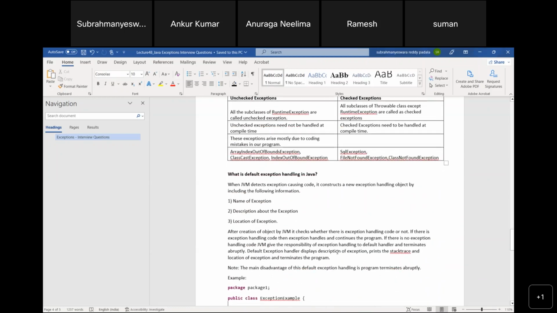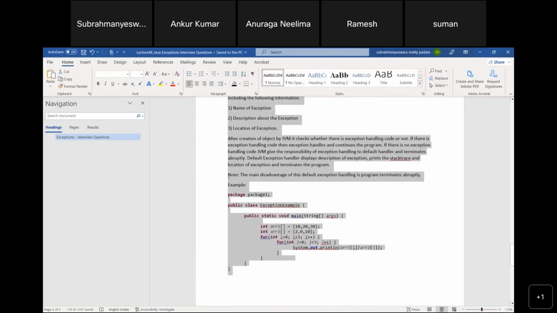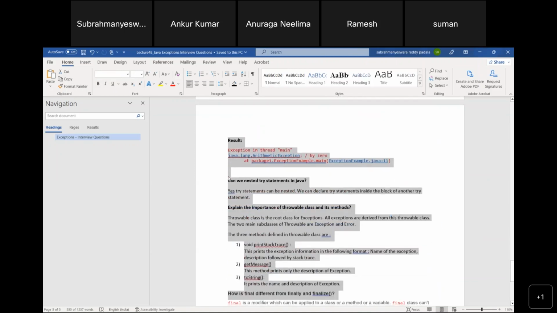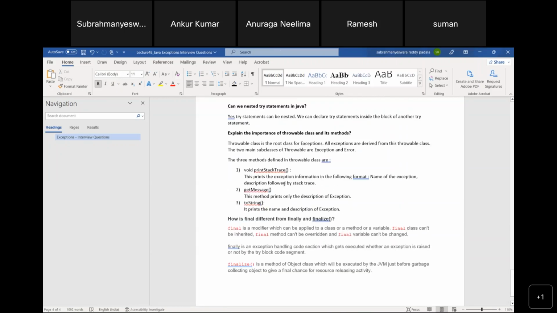What is default exception handling? Don't worry about this one. No one will ask you about default exception handling. Let's not get into this one. Okay, can we have nested try statements? Yes, we can have nested try statements. That means under a try block, you can have another try catch block. But we use these rarely.